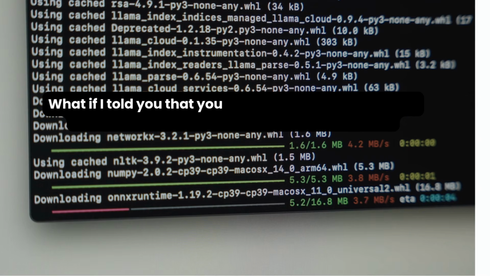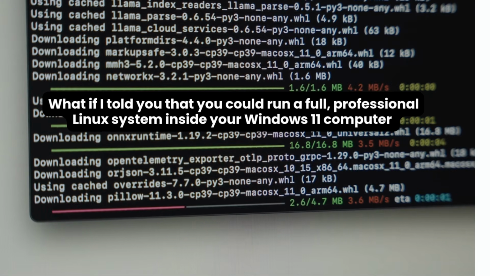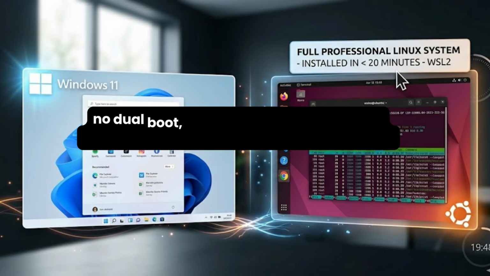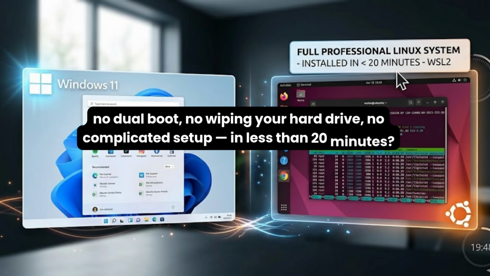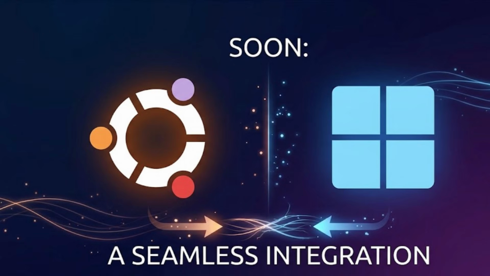What if I told you that you could run a full professional Linux system inside your Windows 11 computer, no dual boot, no wiping your hard drive, no complicated setup, in less than 20 minutes? That's exactly what we're doing today.